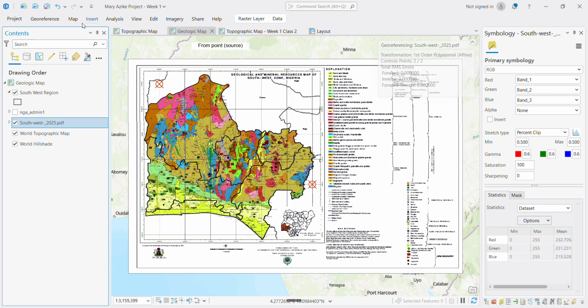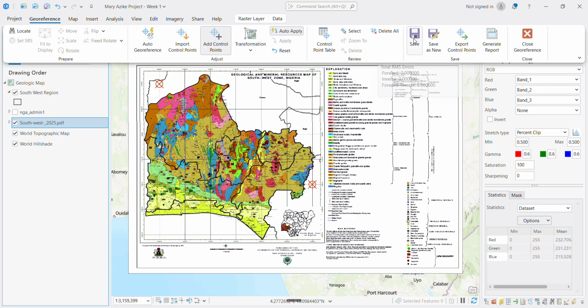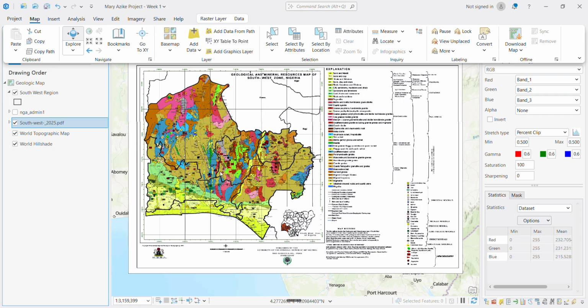So once you do this, ensure that you always save. Before you save it, you click on auto apply, and then you save your work. Ensure you save it. Once you save it, you click close. Close Georeferencing. So we're done with that. We'll just close it.